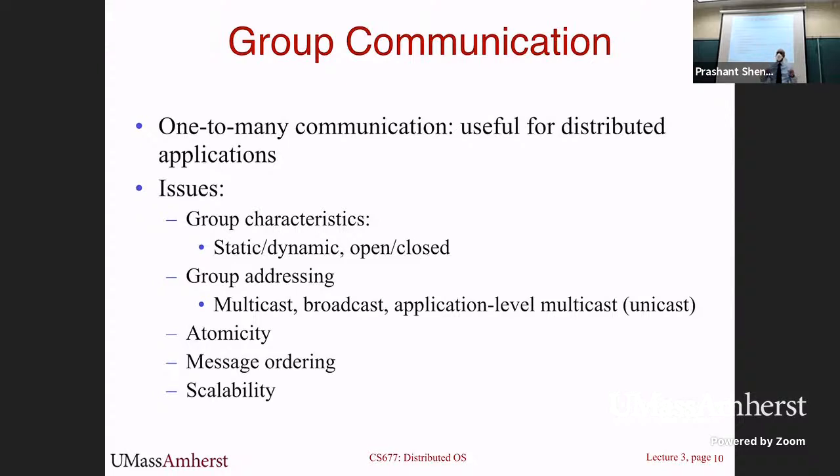You have a group address, and that group address is one where all the recipients are subscribed. The network takes care of delivering it to all of those. This is called group communication. It's also called multicast in the networking terminology. There's also something called broadcast, which sends to everyone. But multicast just sends to a subset of entities that you want to communicate with.